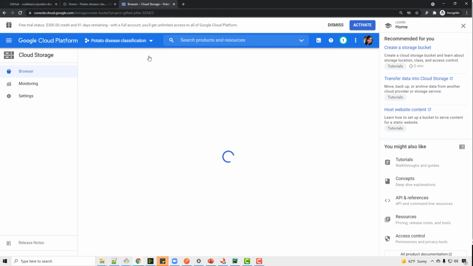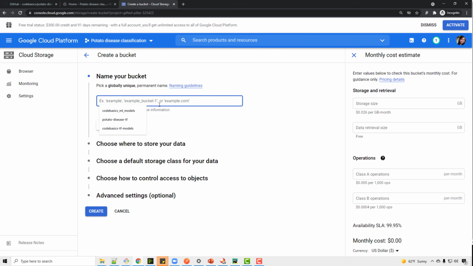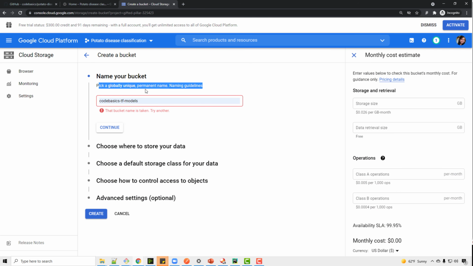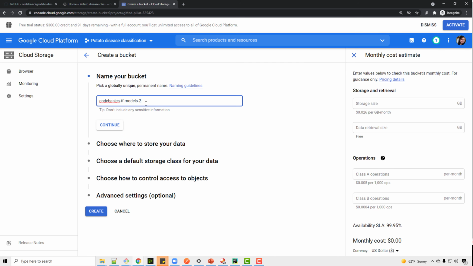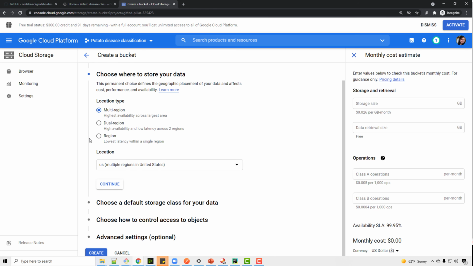So here I can say create a bucket, and let's say Core Basics TF models. Now it has to be globally unique. I have already taken this name, so it's not working, but I will just say Core Basics TF models too. You need to give your own unique name, and in your project you use your bucket name. If you start using my bucket name, probably it's not gonna work. So make sure you create your own bucket.